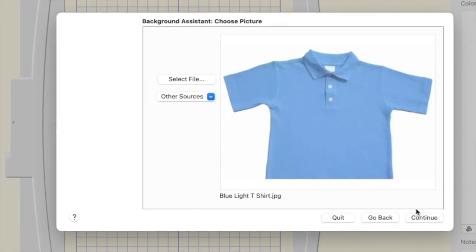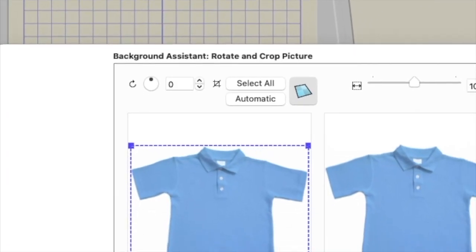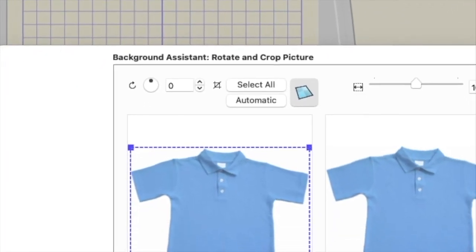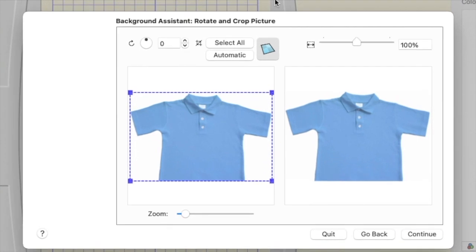Click Continue to prepare your picture as a background. Once you continue, you will be taken to the Rotate and Crop Picture page. If you decide to exit without selecting a picture, you will be returned to the Choose Background page.